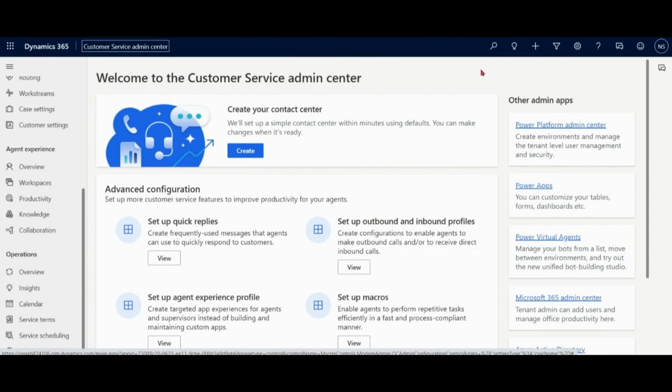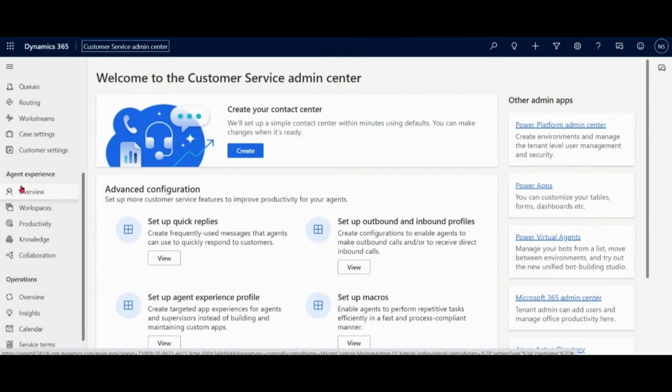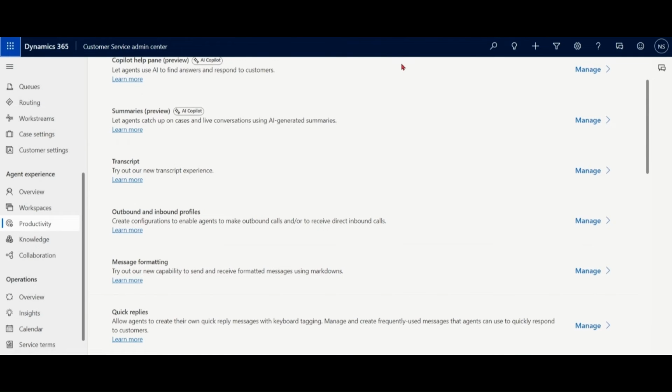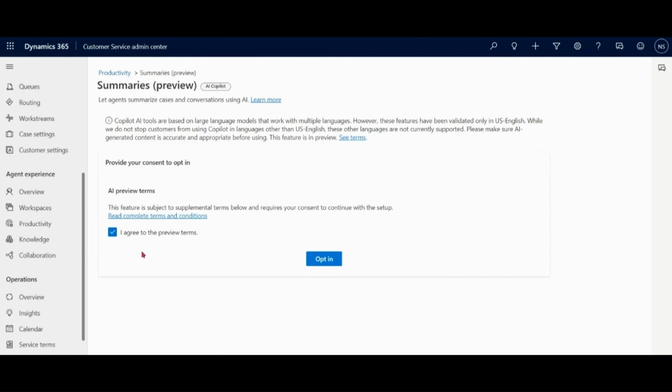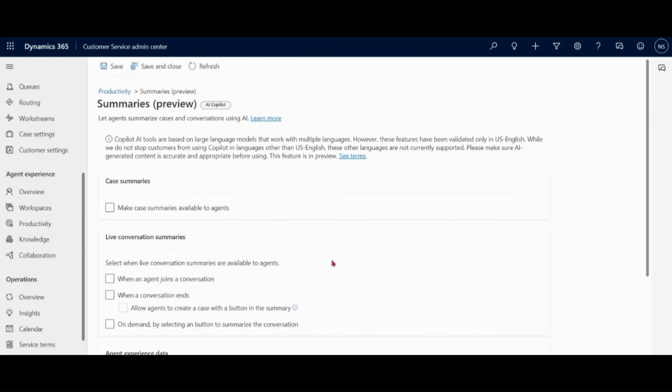First of all, we will log into the customer service admin center. We'll go to agent experience, click on productivity. As we are going to cover summaries today, we're going to click on summary, manage. First of all, we have to agree with the terms of service. Okay, once we opt in, we have to click on the option make case summaries available to agents. Save and close.